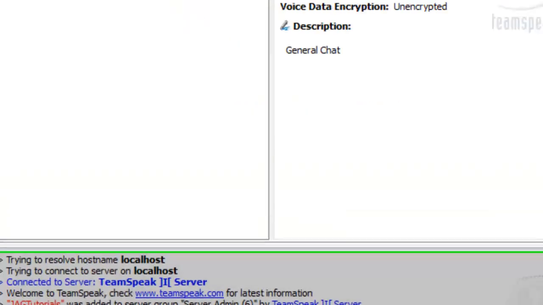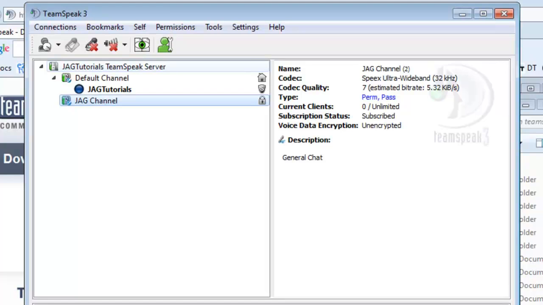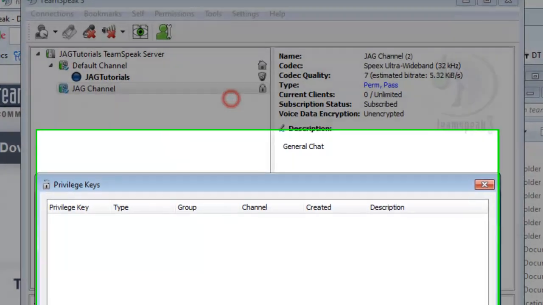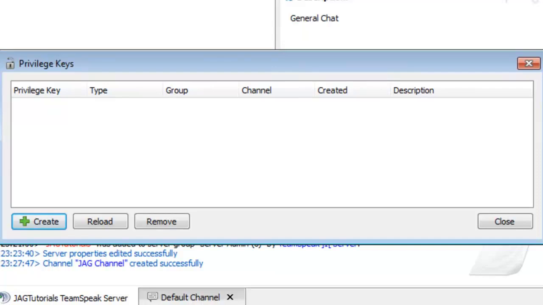Channel created. We will now create two different types of privileged keys. One will be a server group admin, and the other will be a channel group admin. Click on the Permissions menu, and then select Privileged Keys. First, we will create a new key for the server admin group. This account will be able to make changes to any of the server settings, like creating new channels. Click the Create button.